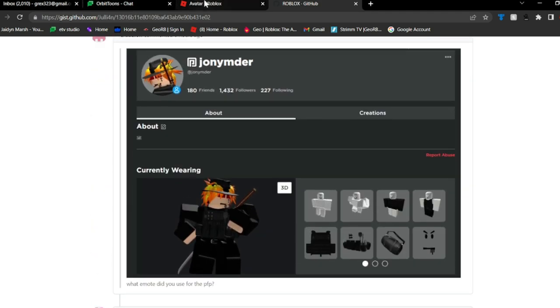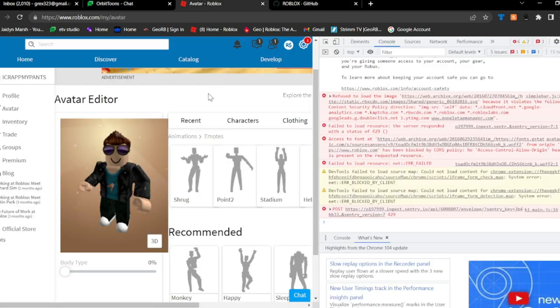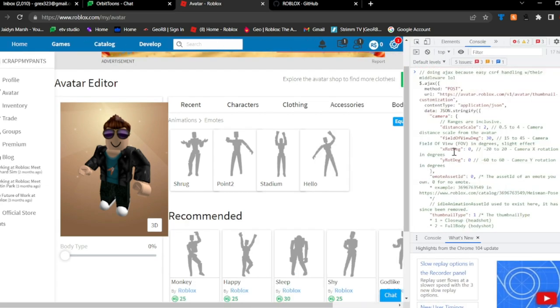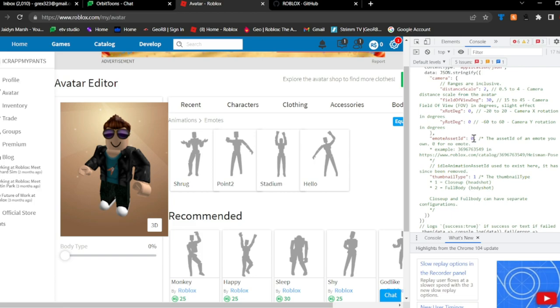Okay, so yeah, those are some examples. That's what we're gonna do. We're only gonna do this thing for today because I don't know how to do it else. So now that you got the code, you just insert it right there. And so you have to look for, where is it? Yeah, emote asset ID. So if you have better Roblox, then you could just click copy asset ID.